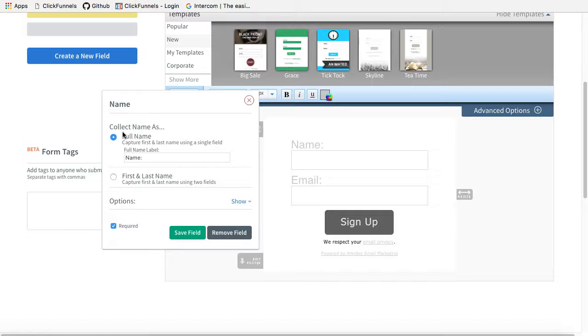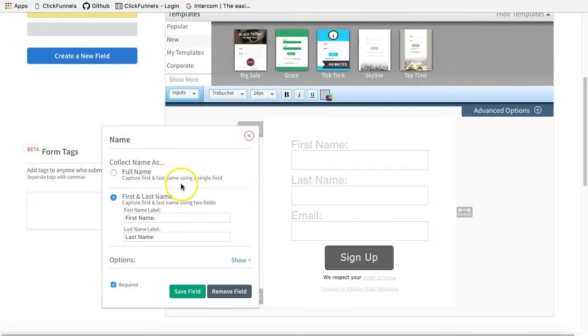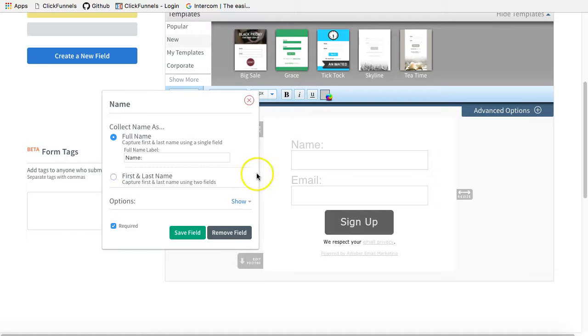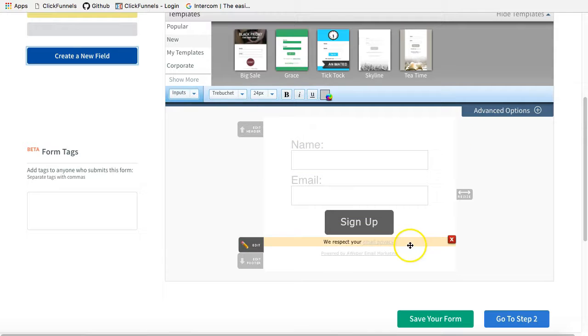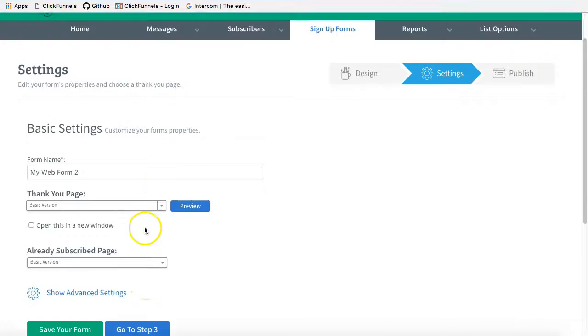If you had, for example, first name and last name fields, you could select them by clicking on the full name field and change it to first name and last name, and that will be changed automatically. If you want to remove those fields, you can click remove field or click this red cross icon if you, for example, are gathering only the email input form. And we shall go ahead to step number 2.